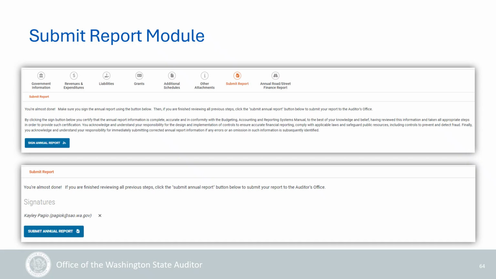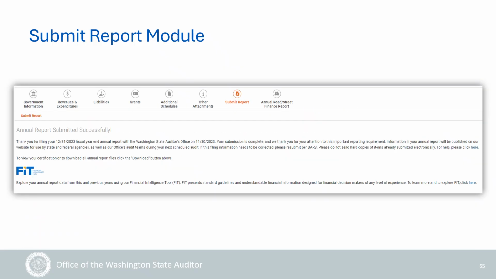This is just your name and email address based on the account used to log in. After you sign the report, you'll see your name and email address and a button that says Submit Annual Report, as shown in the bottom image. It's very important to remember to click the Submit button because sometimes people will sign the report but not officially submit it. Once you submit the report, you should see this, which is the confirmation it was submitted successfully. At this time, you should also receive an email notification confirming the submission of your report. If you don't see this step or don't receive the email, please confirm you clicked the Submit button.